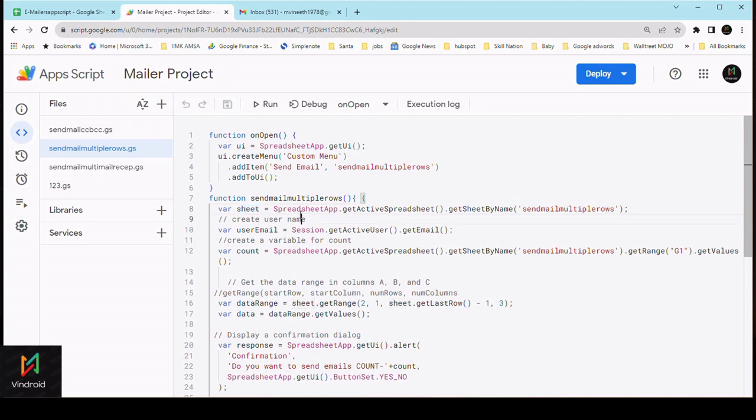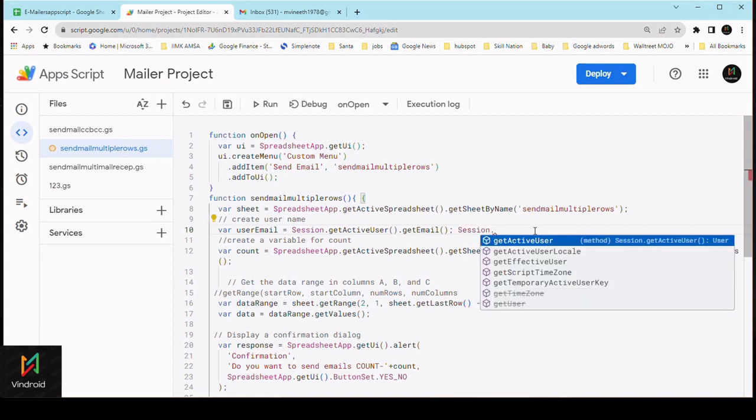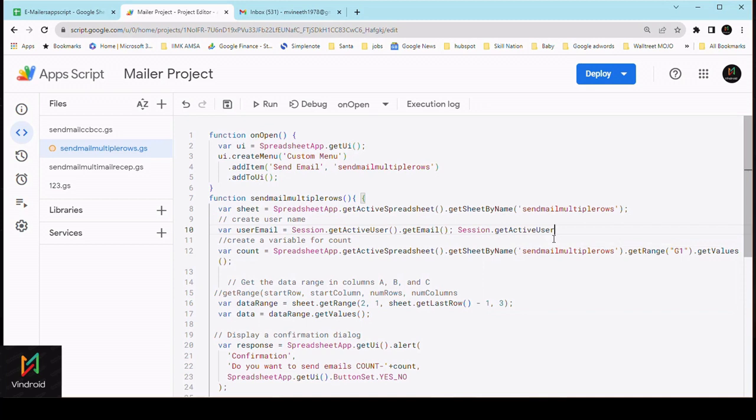Okay, now we will have to create a username. We will see how we can use that further, and we will declare the variable called user email, and that will connect to a particular app called session. Just click on it and prompts will come, and then dot get active user, close it with 2 brackets, and dot get email.